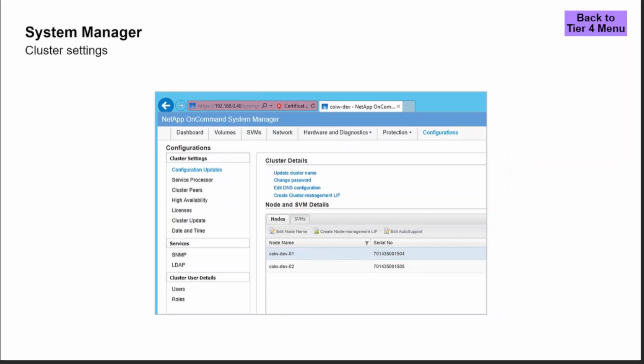The list of cluster settings is another area that you must check during an installation. You can verify and set the cluster name, edit the DNS configuration, and create the cluster management LIF. You can also use this tab to configure the Baseboard Management Controller, or BMC, and any required cluster peers. Although you use the CLI to verify the high availability or HA setting, System Manager provides an image of the nodes with visual verification that high availability is configured correctly.